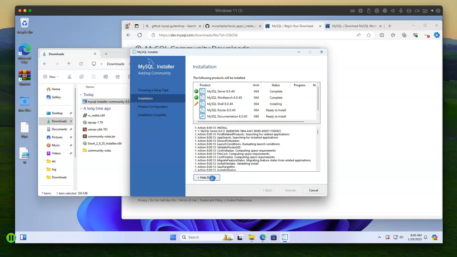Then we can actually go to show details, and it will walk you through and show all the stuff that it's doing, validating install, and then so we got our Workbench, our Shell. We're probably not going to use the Router. We're probably not going to use the documentation either, but just kind of fun with it. See what we got. If I need to download MySQL Workbench separately, that's fine as well. So kind of just go from there. It's going to take a minute. Oh, goodness. Good times.